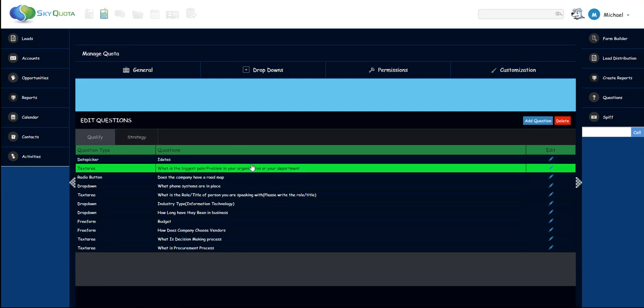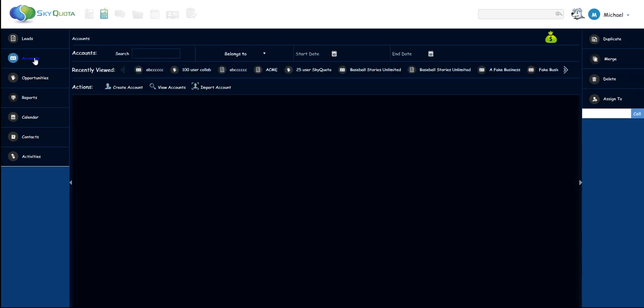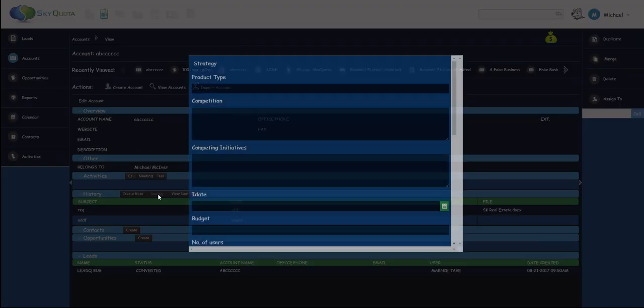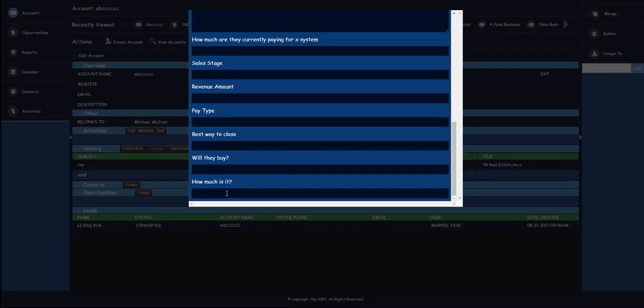But it doesn't matter that it's in here for the admin. What we want to make sure is that it's in here for the user to pick. So now, remember, we added it to the strategy button, right? So if I click strategy, it better be here. How much is it?